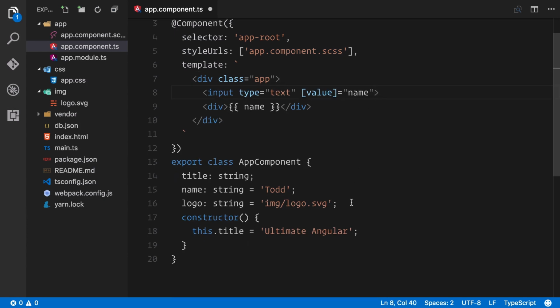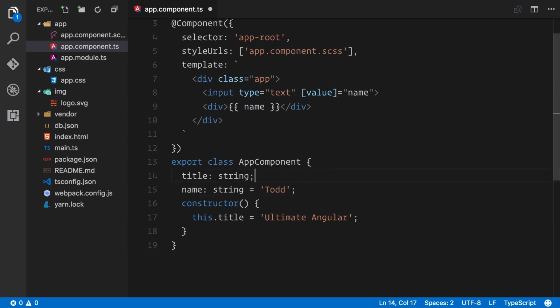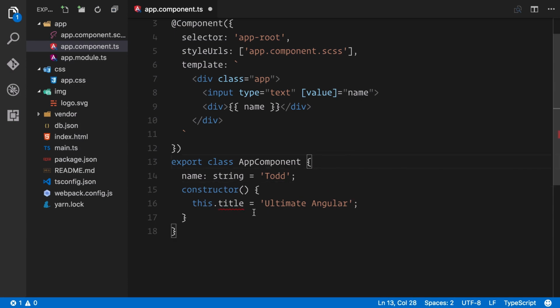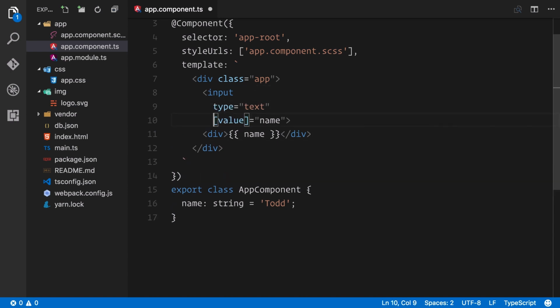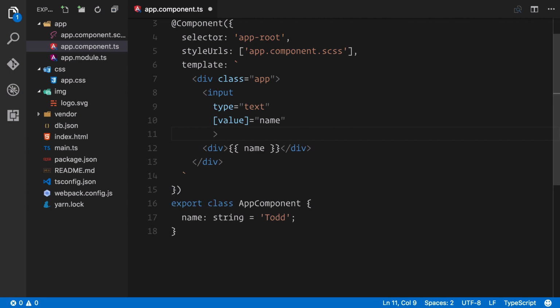Now, event binding uses a slightly different syntax than property binding, so it's clear when you look at a component's template what's actually happening. We can see here that we have a value that we're property binding to. However, when we want to listen to events, we use a slightly different syntax. For the purposes of this video, I'm going to put these on new lines to make this a bit clearer and easier to read.